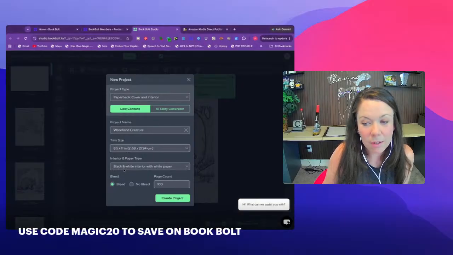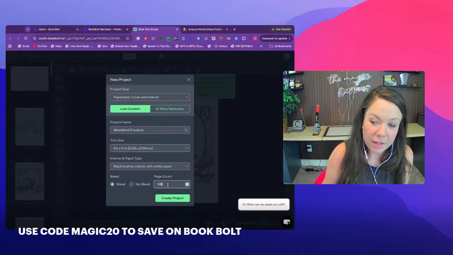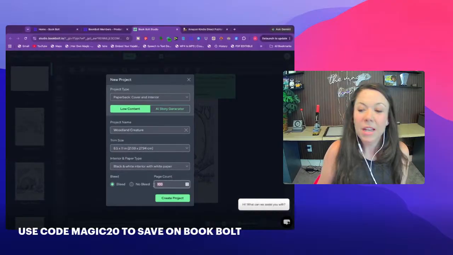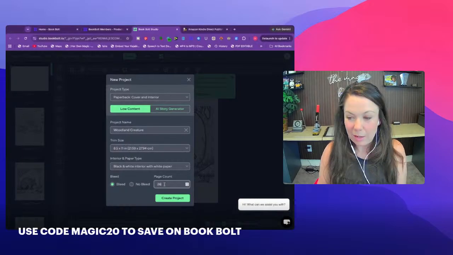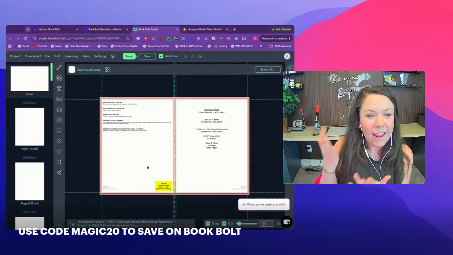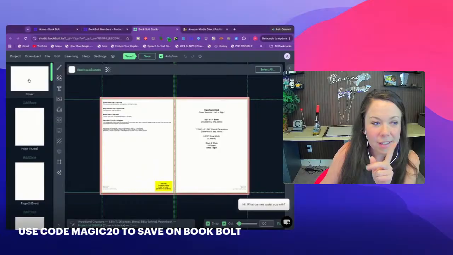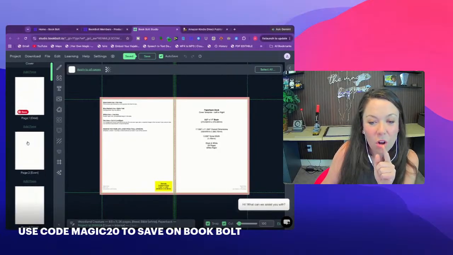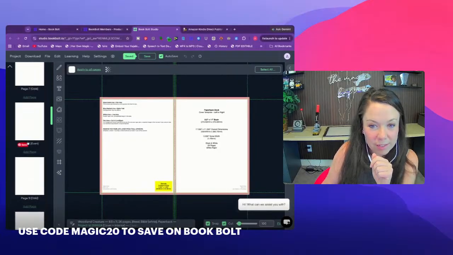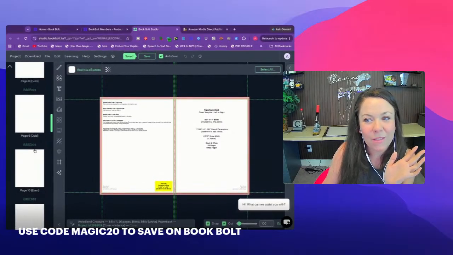The interior is going to be black and white with white paper. We don't need a coloring book to be 100 pages unless you want to. That's totally up to you. I think I'm going to do something like 26 pages. And now you can see it's so simple. So you hit create project. You're going to get right up here, you're going to see cover. And then you're going to see all of your pages down here, 26 pages that you have total liberty to put whatever kind of design you want on all of these pages.